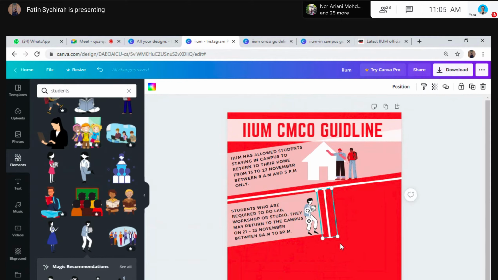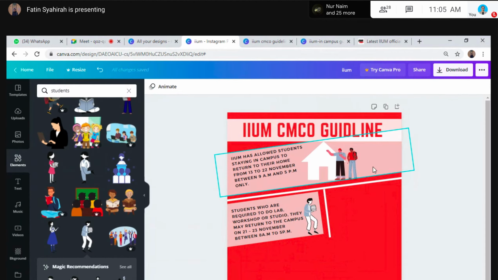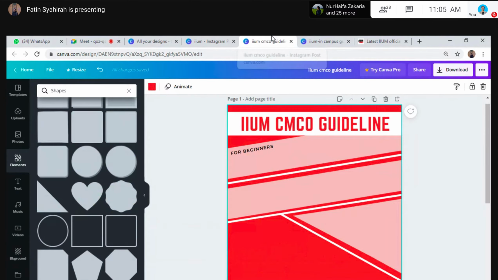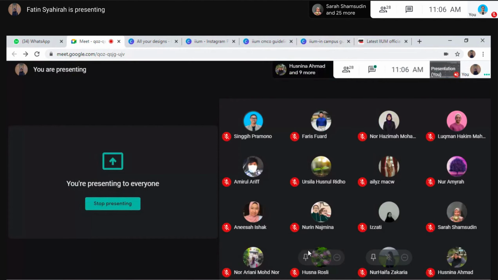And then we may want to put other news here. So basically, this is how I design my poster. Basically, I just want it to look like this or like this one. But maybe because I'm too nervous, it has been chaos. So that's it from me. Might pass the floor to Husnina.